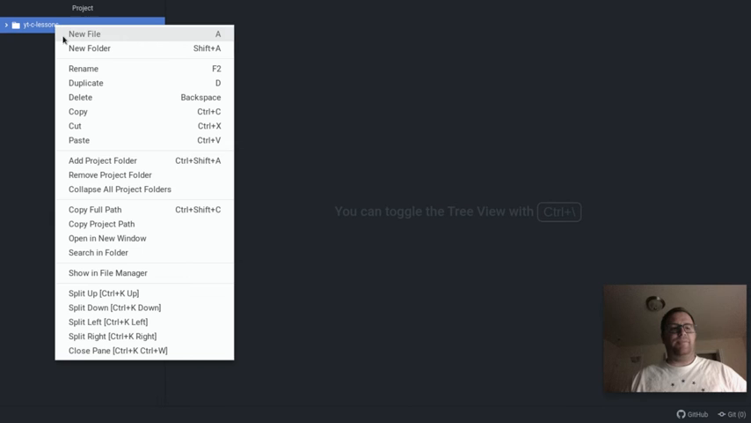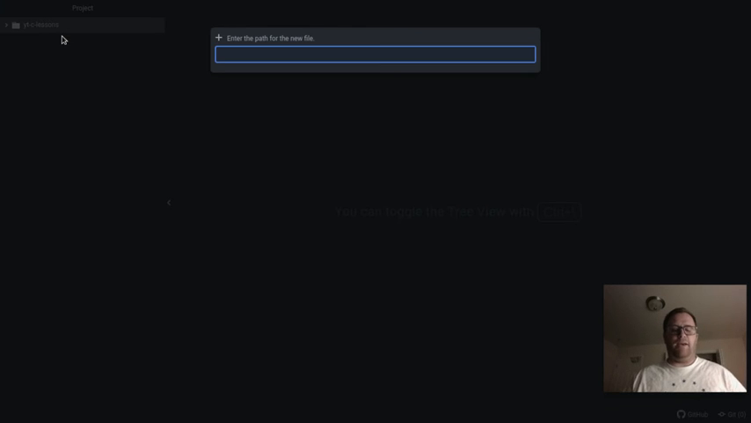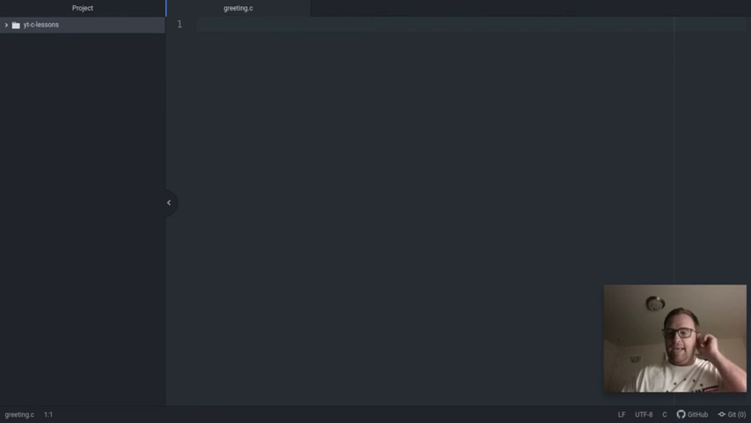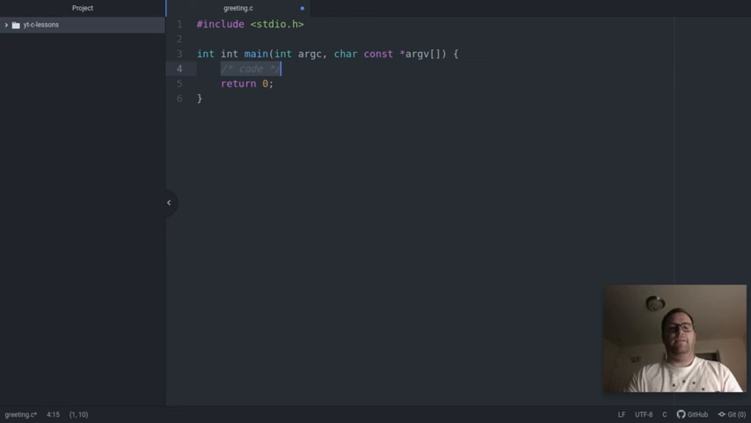Let's create a file. So I'm just going to right click and create new file in this project, and I'm going to call this greeting.c. And we're going to start by including the standard input-output header file, and we're going to have a main. Whoops, I tabbed that, got too much, but I just want a simple main. I'm trying their autocomplete. I'll just type it. I want something simple for this.